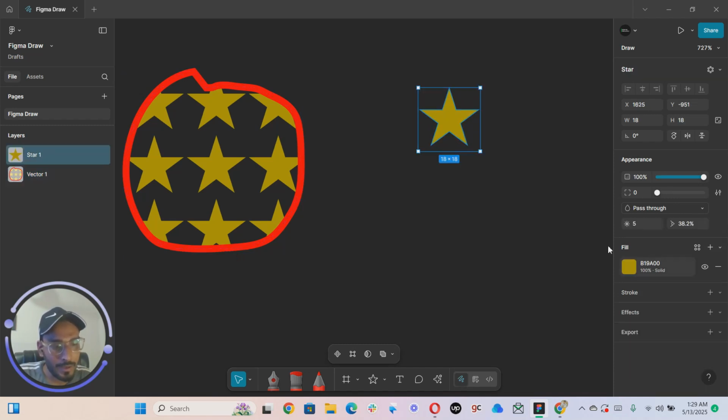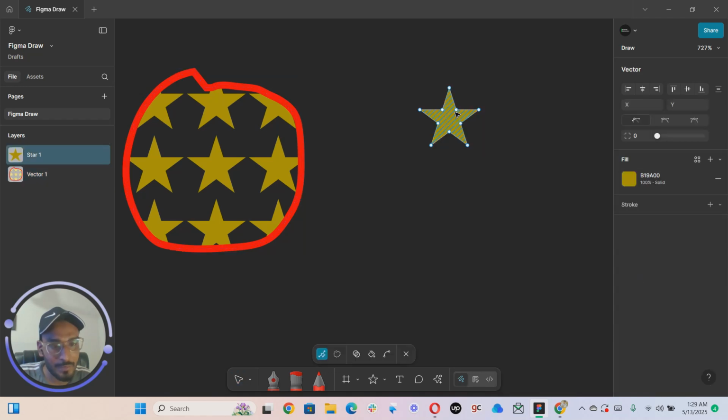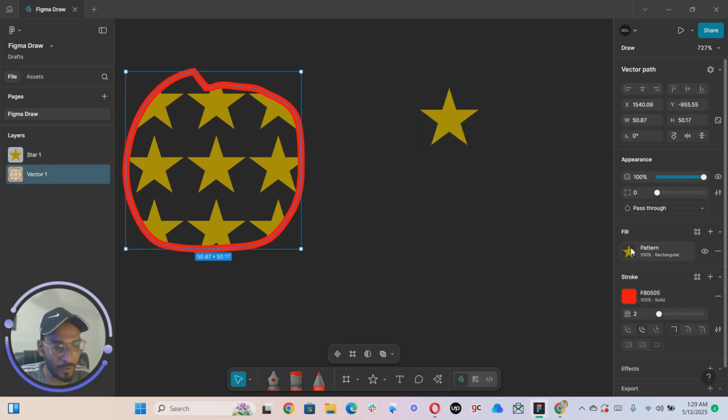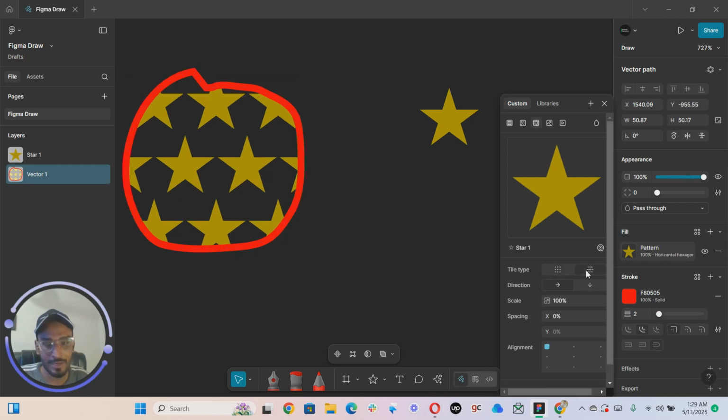But okay, let's quickly look at another thing right here. We have this pattern shape, and if I select the shape here and go into the pattern fill, we have the tile types. One is rectangular and the other is hexagonal, right? So if I click on hexagonal, that is going to change the fill into hexagonal as well.